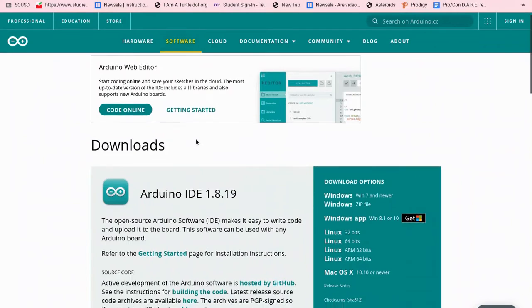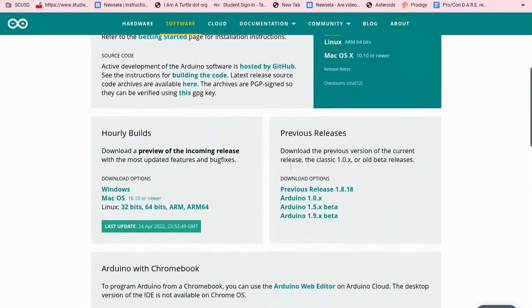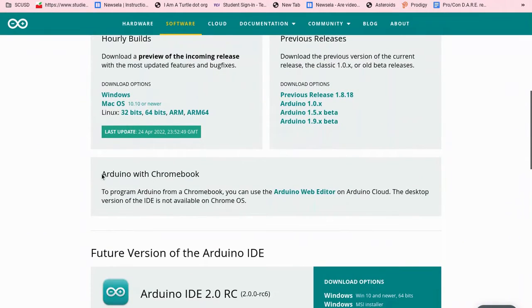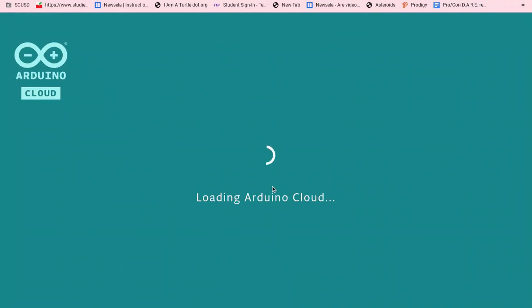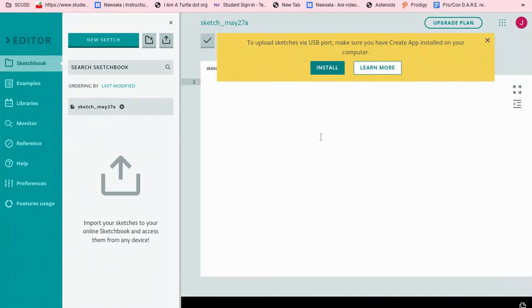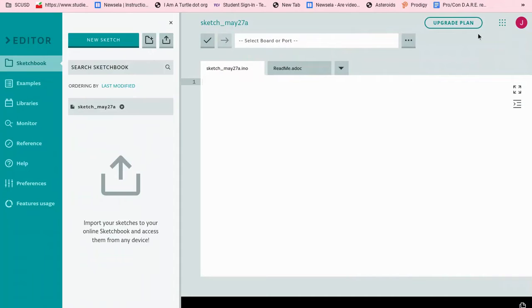So we're mainly going to be on Chromebook. For Chromebook, you want to click on Arduino with Chromebook. It should show up as Arduino Web Editor. You should be able to click it. I already have an account, so it logs me in. But if you're not logged in, you have to sign in with Google and make your own username.